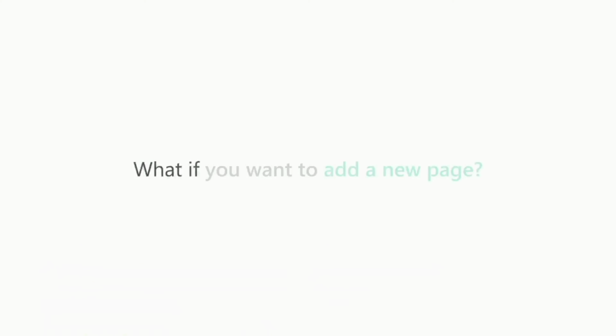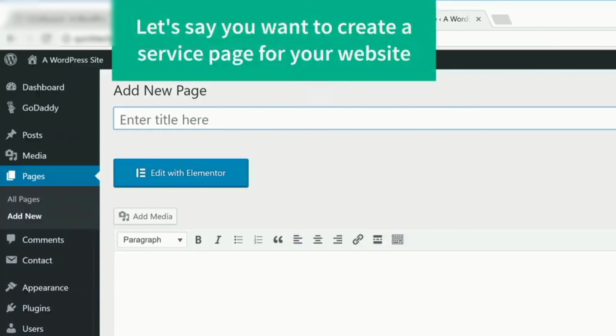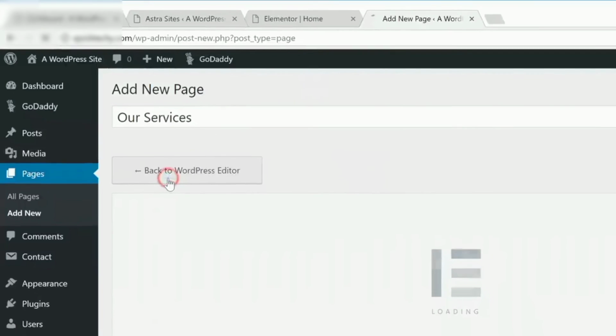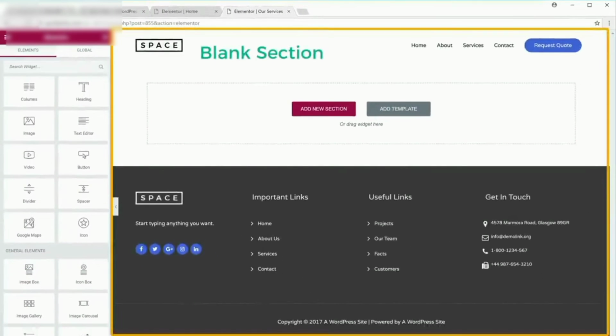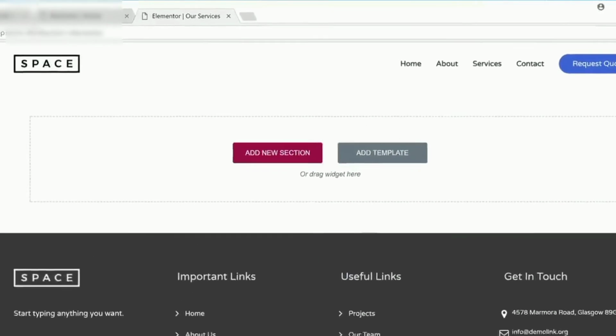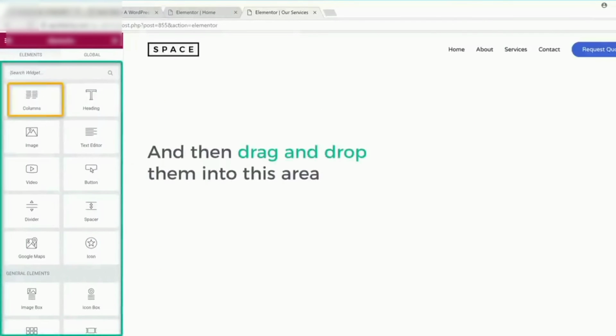Now, what if you want to add a new page? It's very simple. All you need to do is go into this New, and click Page. Now let's say you want to create a service page for your website. You need to first enter a title. And now to start creating a page, just click Edit with Elementor. It will take you to the blank section, and now you have two options to create your page. First, you can either use these elements which are over here and then drag and drop them into this area.